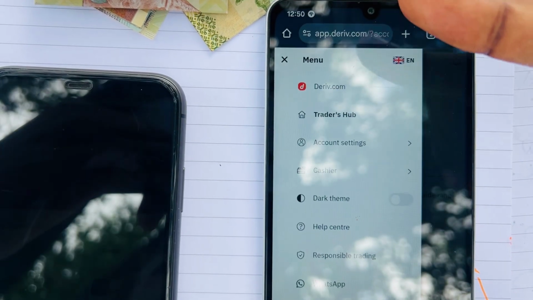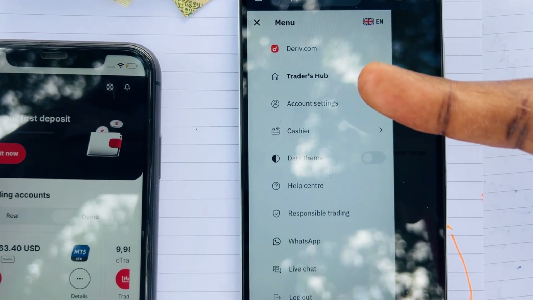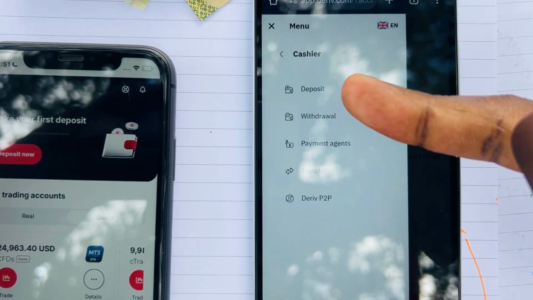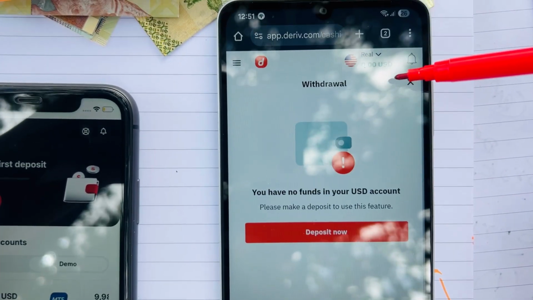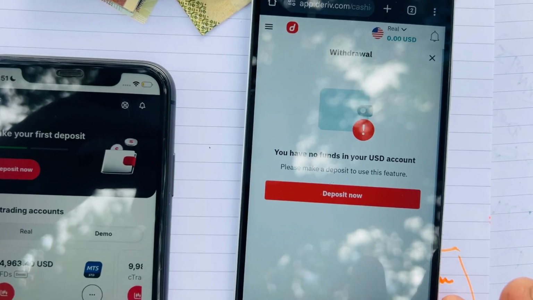Press here. All right, you left click there on the top left corner, and then you go to cashier. Once you go to cashier, you will see withdrawal. Then you press withdrawal. Now it will say deposit money if you have 00 here. So what you do, you need to transfer that money that you have.